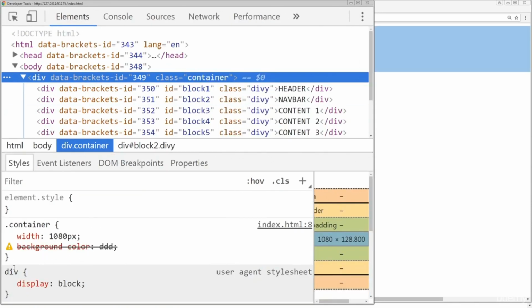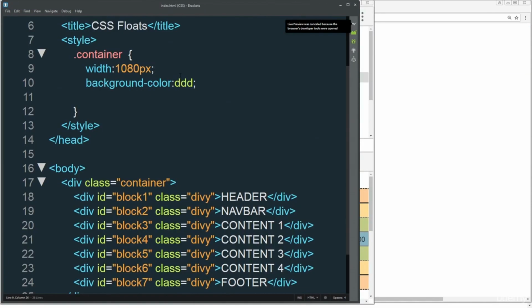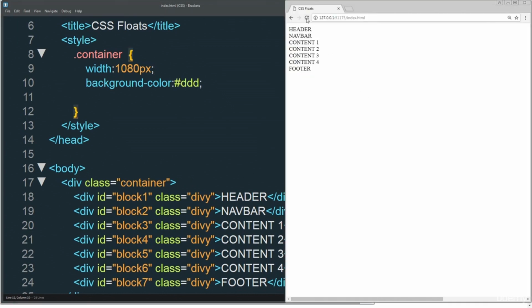I'm going to make this a little bit smaller. So there is an issue there with the color. So let's take a look at our source code. And I forgot the hash there. So now we've got that hash in there. So we see that this is the container area.